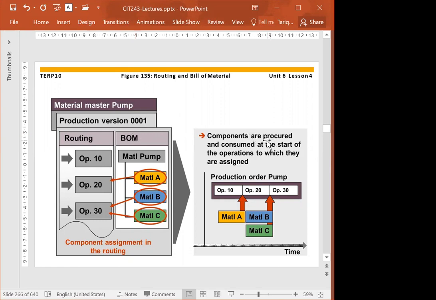When you start the manufacturing and release the production order, at that time the components, the raw materials, are procured and consumed at the start of the operation. Once we release the production order, the manufacturing will start. As soon as you release, you can stage the material. Now, we need material A on operation number 20, and materials B and C we need on operation number 30. So these component materials will be assigned to different workstations for different operations.